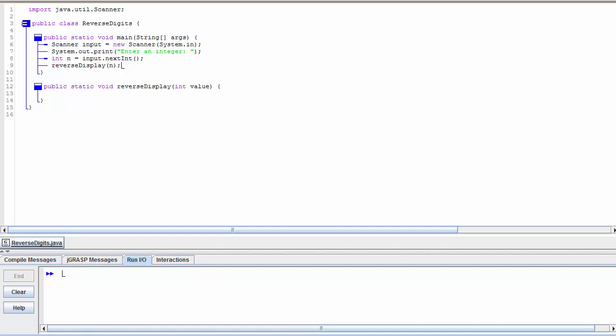The next little exercise we're going to work on together boils down to pretty much taking an int value and displaying the digits in reverse order.